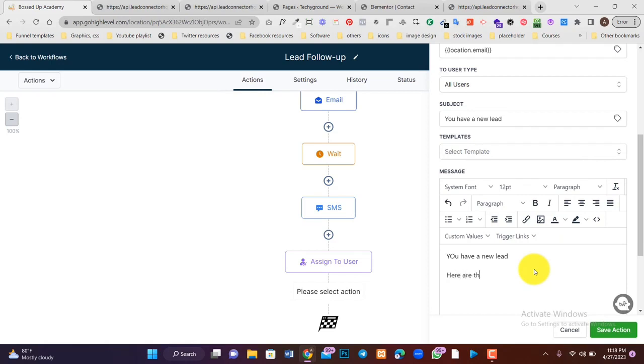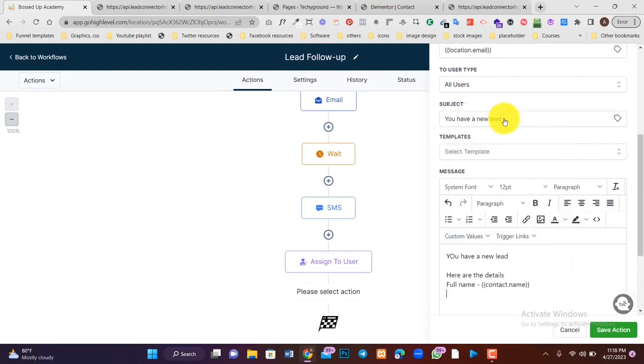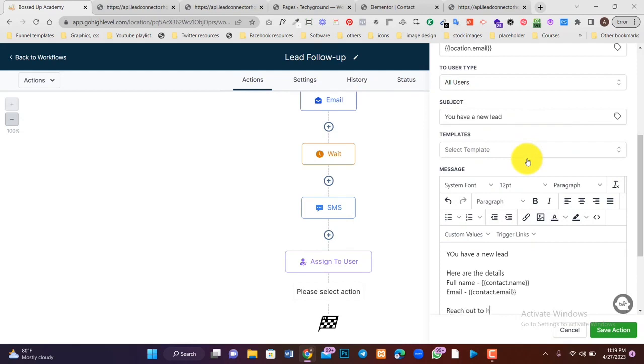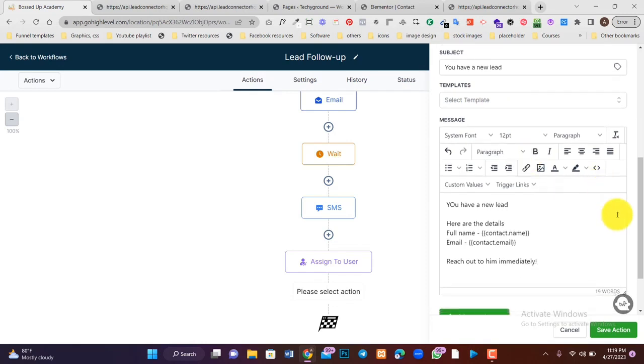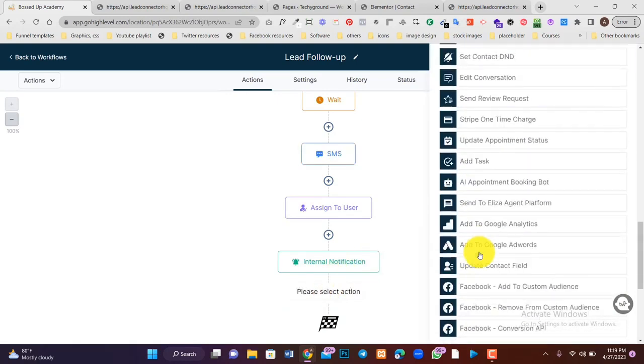Here are the details. Full name. So I want you to put the name of the new lead. That's contact, email, reach out to him immediately. So I can save the action. That's for internal notification. So that's just how you are going to work.